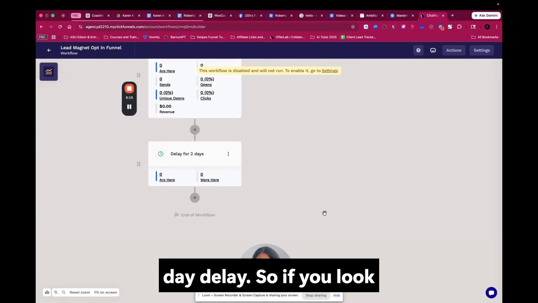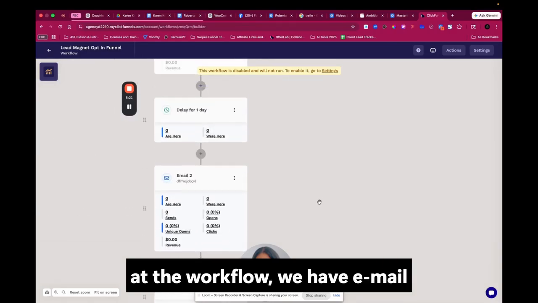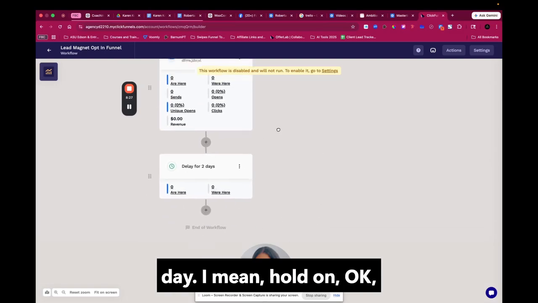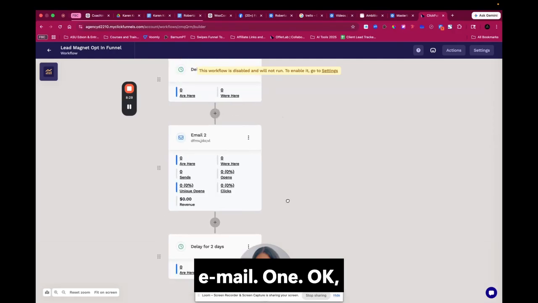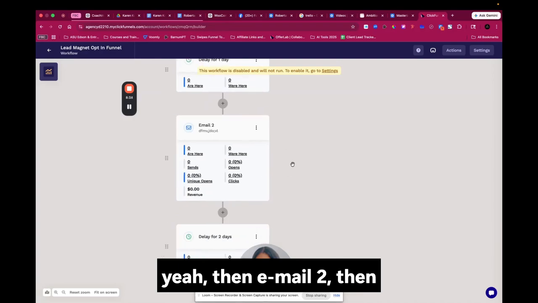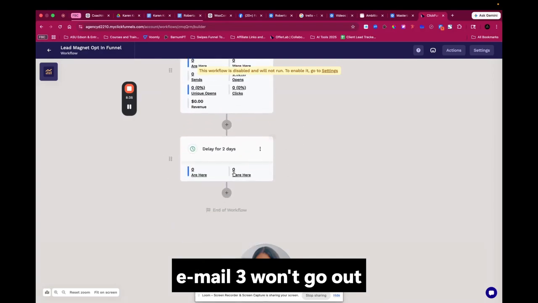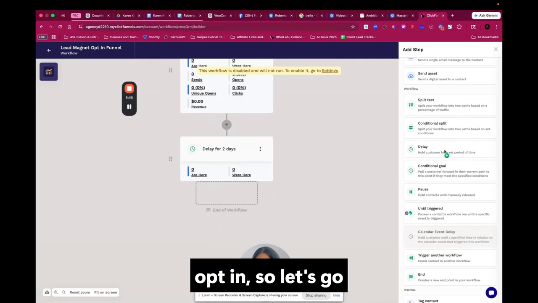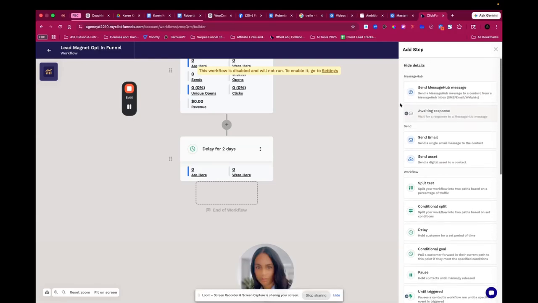So if you look at the workflow, we have email 1, then email 2 after a 2-day delay. Then email 3 won't go out for 2 days after they opt in. So let's go back to the top.